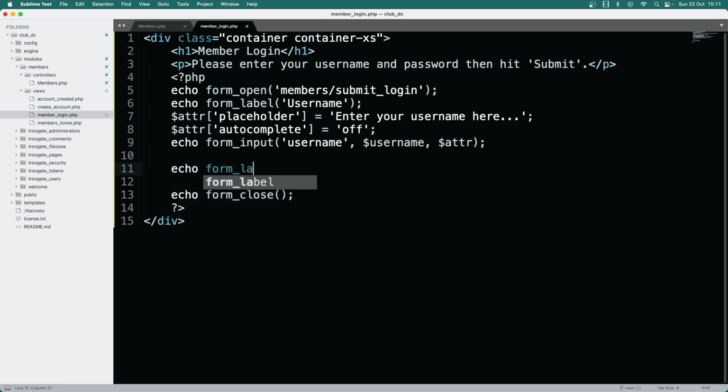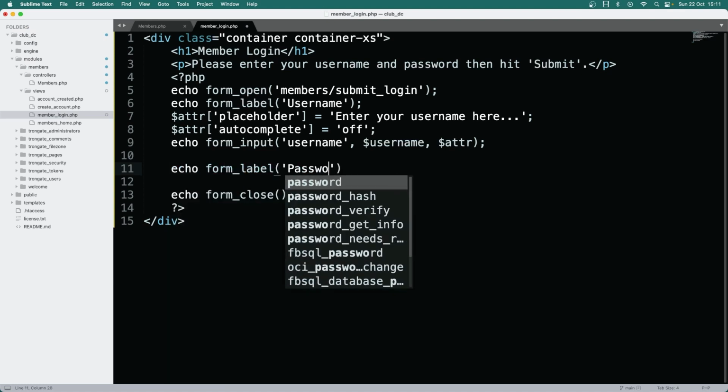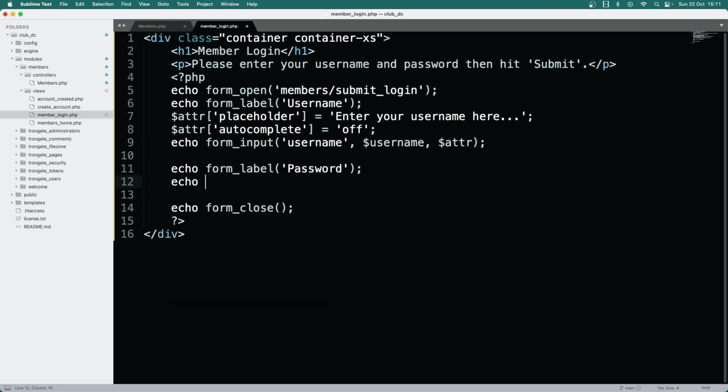Alright, so let's do the other form field. We're going to echo form label, this one's password. And I'm going to echo form password this time. Now the name of this form field is password. The value is always going to be empty.